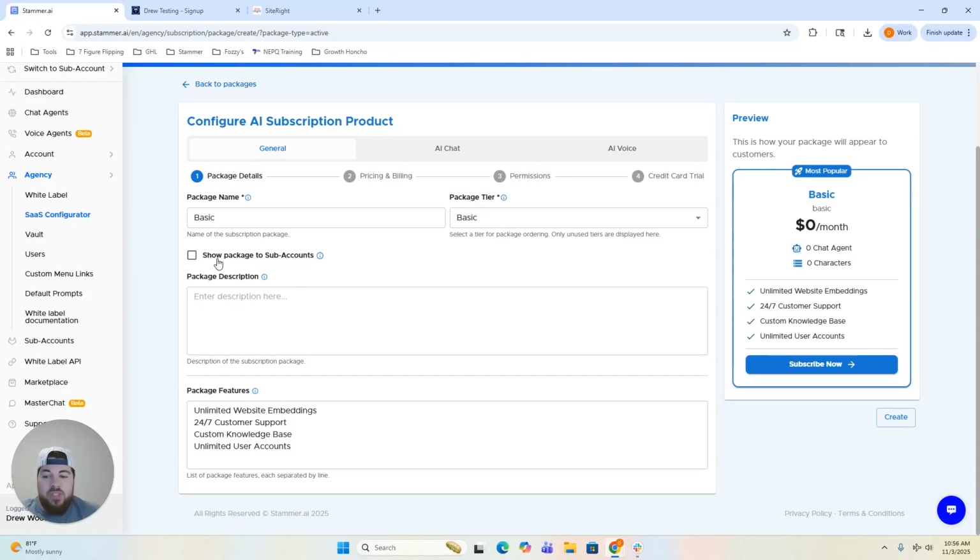You do have the option to show packages to sub-accounts. What this means is when they log into the dashboard and they can view their subscription, they can see the other subscription packages that are available. If you are creating packages for a specific client, I would definitely recommend keeping this turned off. If you are creating those more general packages for all of your clients, you can check this box and leave it on.